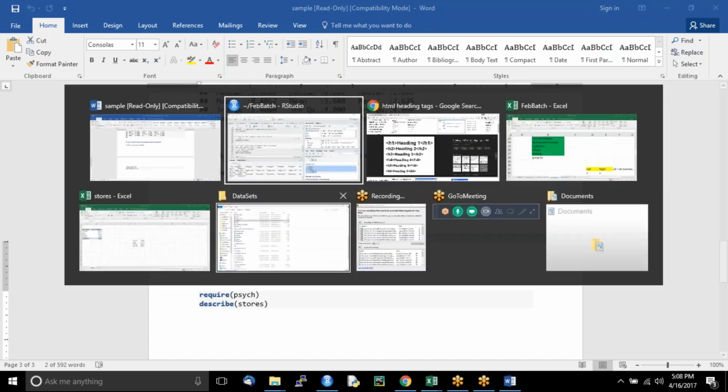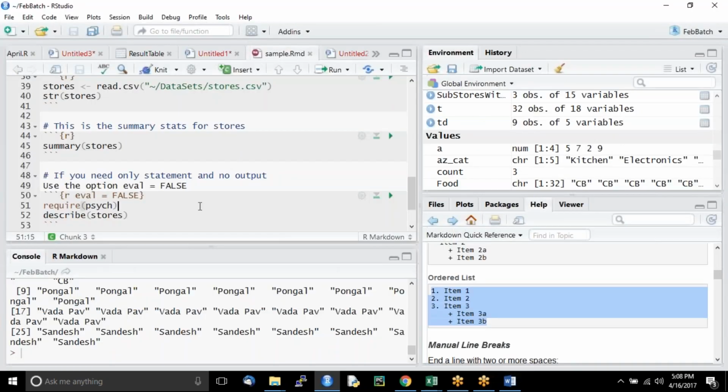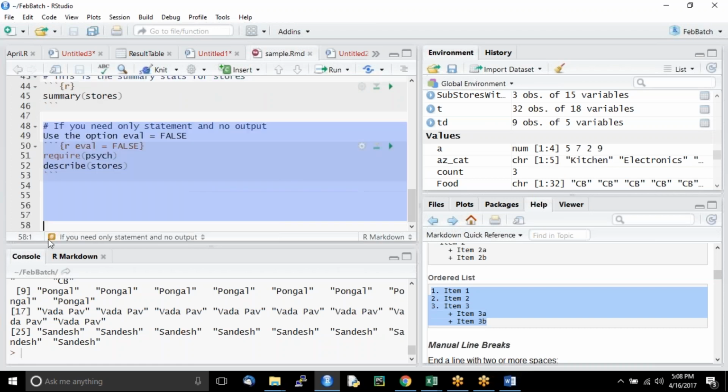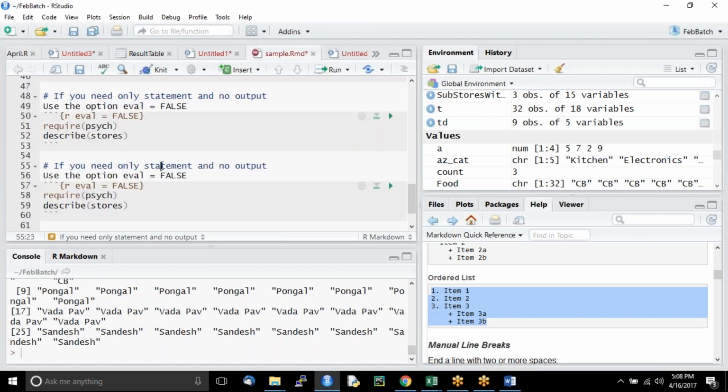Now, next up, of course, you will be guessing what the flow will be next. And that's if we need only output and no statement. In that case, use the option echo equals false. Instead of eval, use the option echo.